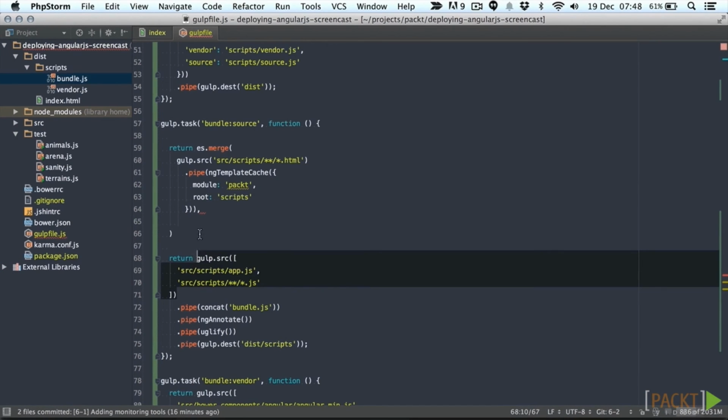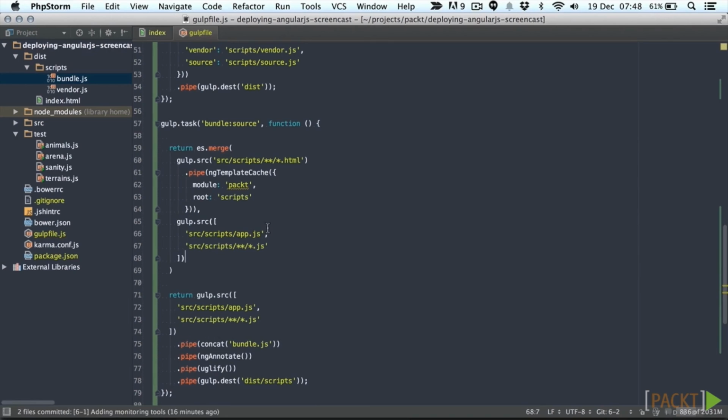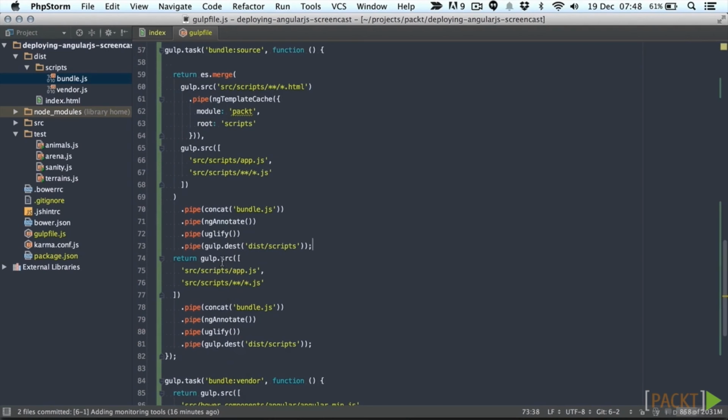Next up, we'll just add the source files like we did earlier. And finally, transform the stream by piping in the concat plugin and then writing it to disk.